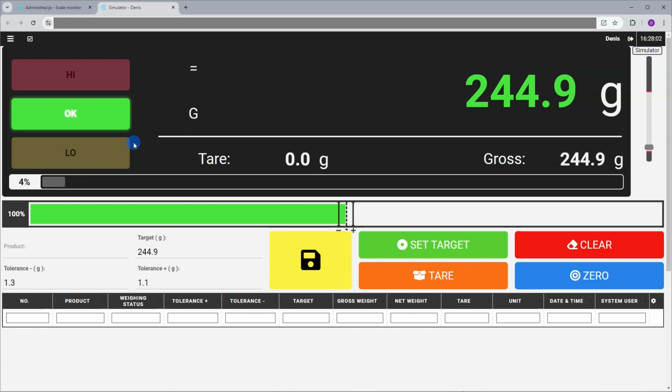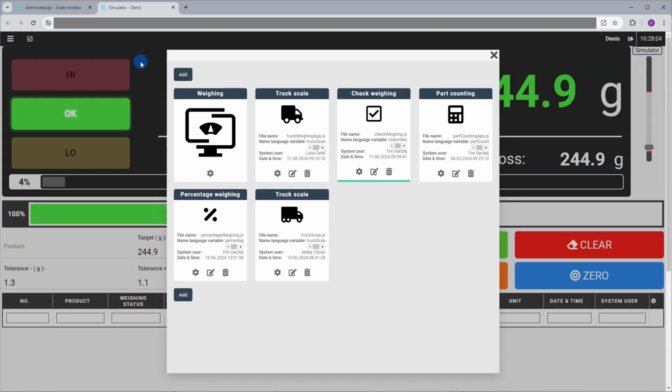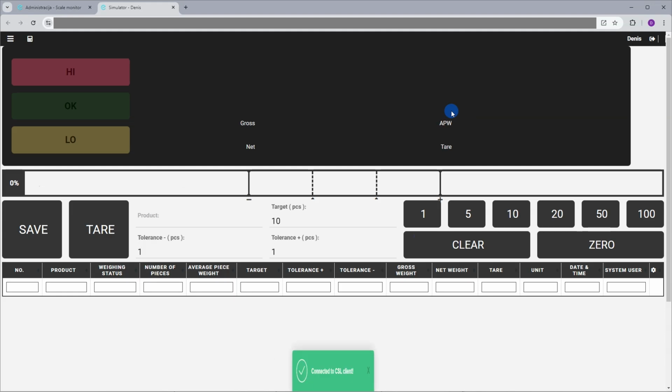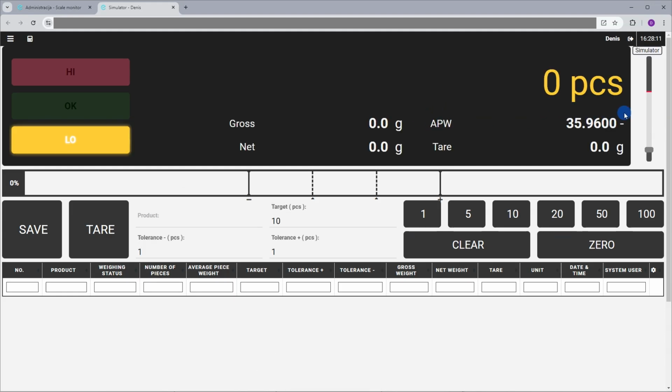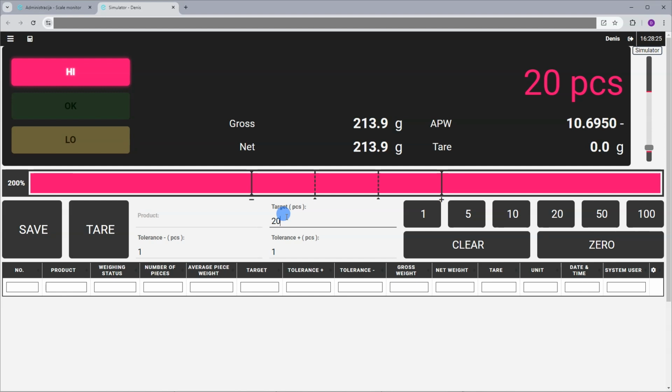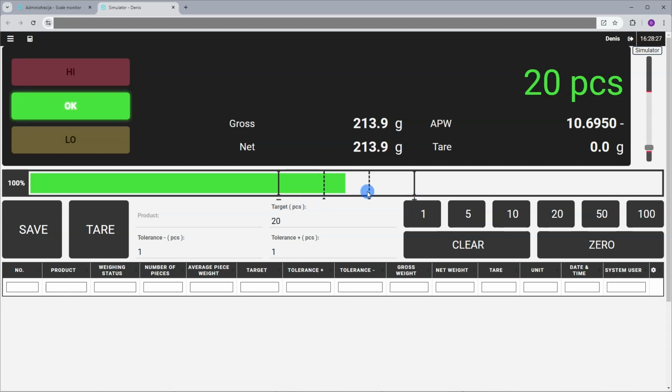So if we change now from check weighing to part counting, again we see that another virtual indicator specially dedicated to this application for part counting loads up. For instance, I have some preset buttons, and if I click 20, it will say now it's 20 pieces on the scale, and if I change the target, of course the target will be set to 20 pieces.